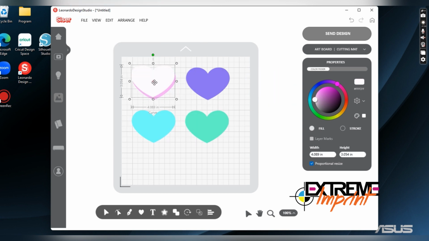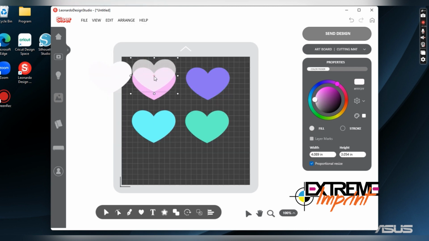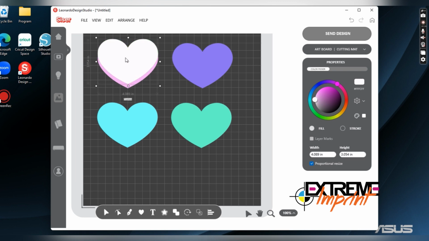Next, I duplicated the heart again. I changed the color, and this is where the 3D look to my sweetheart is going to come to life.